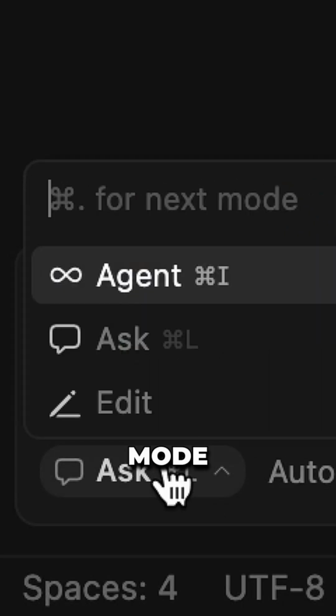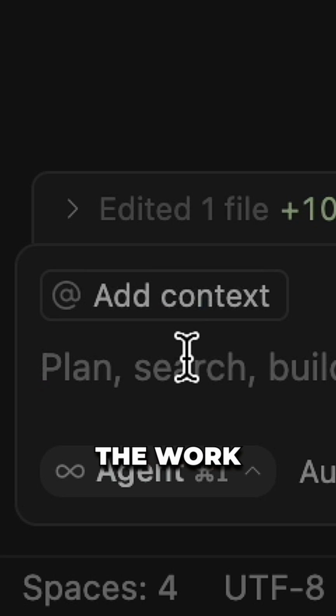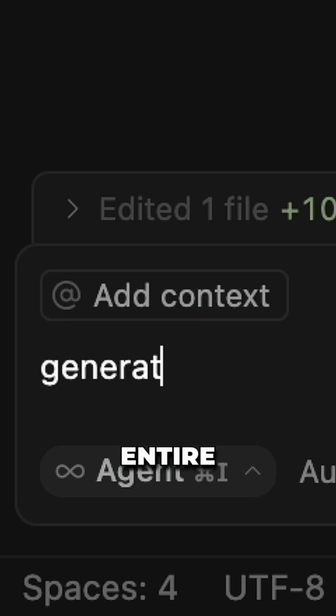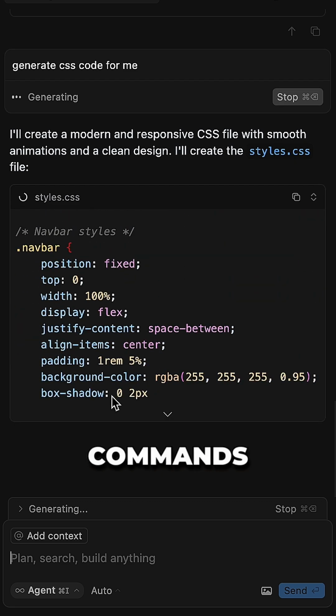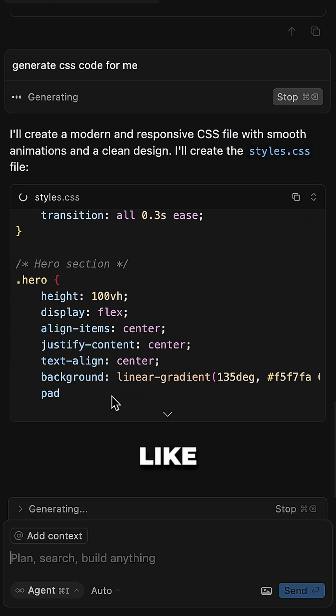AI agent mode. Let Cursor's AI do the work for you. Generate entire functions, auto-fix errors, and even run terminal commands. Coding is more like directing.